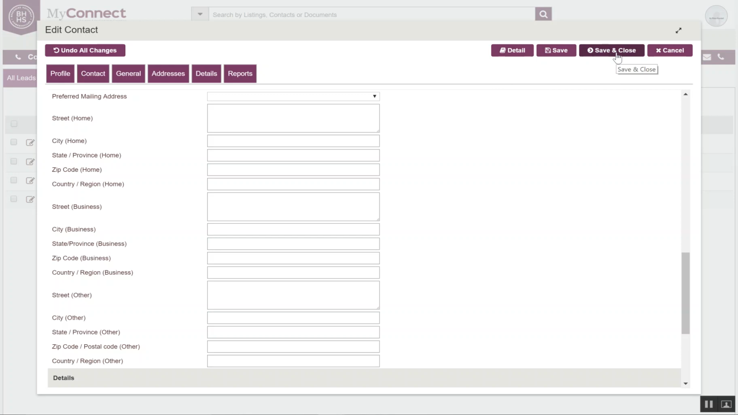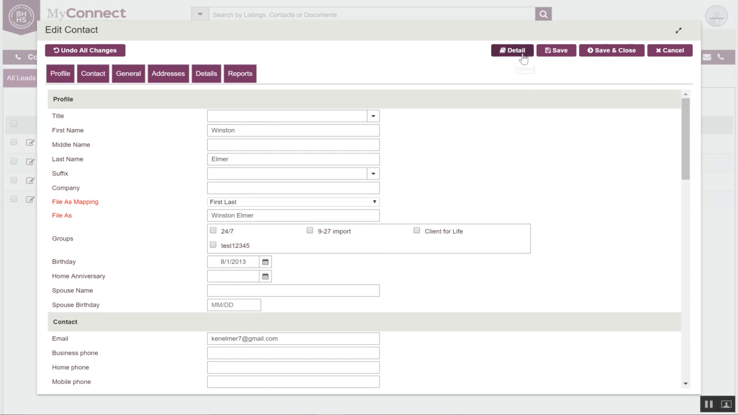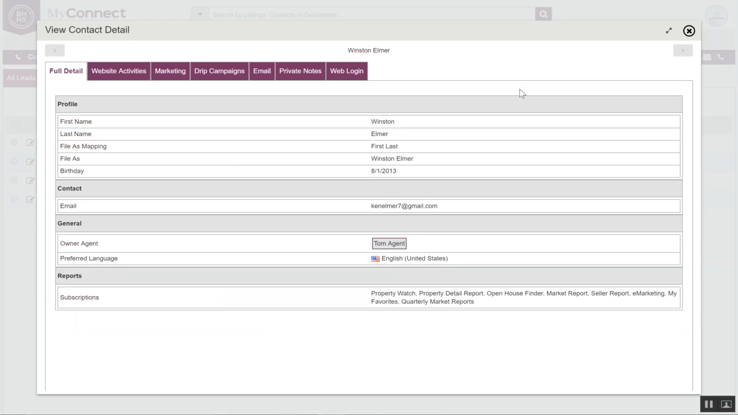So in this case, I want to see Winston's particular activity within the system. So instead of editing his record, in the upper right-hand corner, I've got this nice button called Detail. Get really familiar with this button because you're going to use it a ton. So I click on Detail. And when I do that, I get all sorts of marketing information about what's happening with Winston.